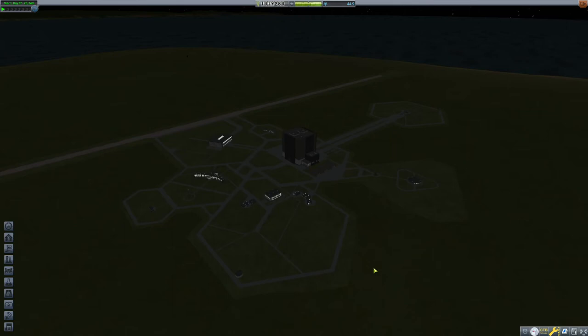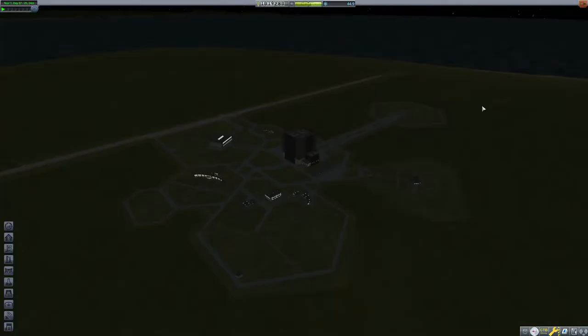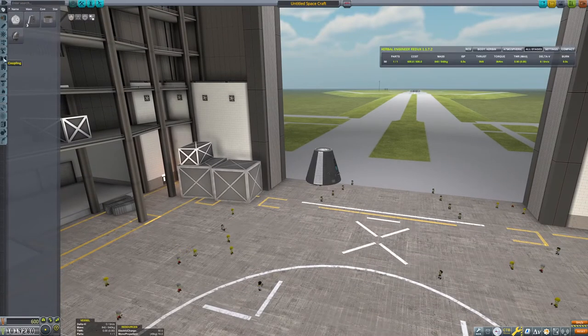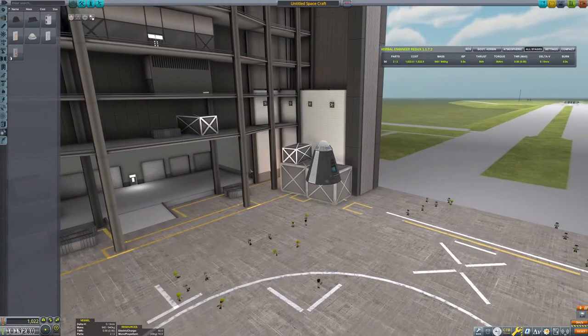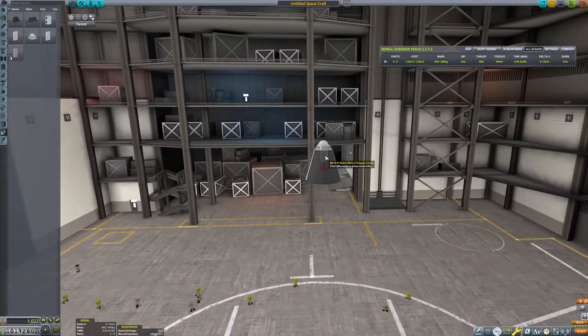And welcome back. We left off with a rather ambitious mission of putting 20 tourists into space. So let's go ahead and do that and see how few of them we can kill. We're going to go ahead and start with our typical layout. I'm going to put 3 drogues on this.